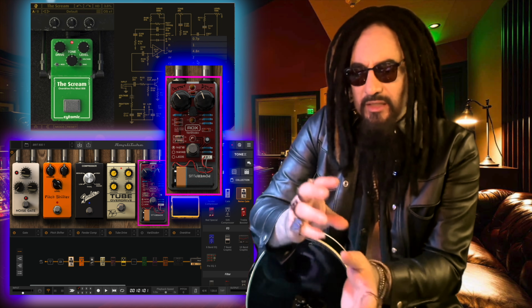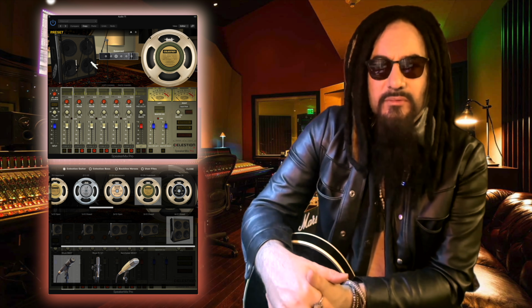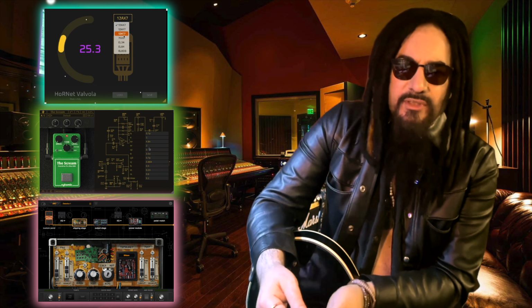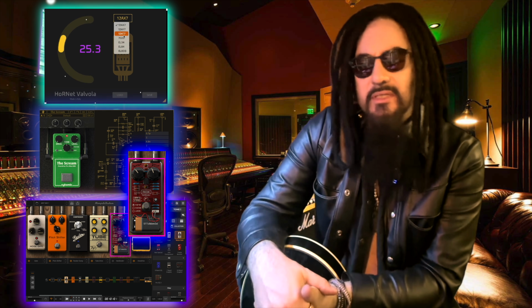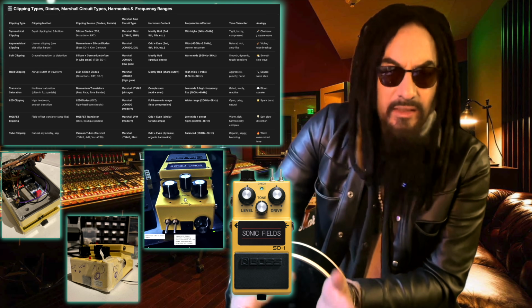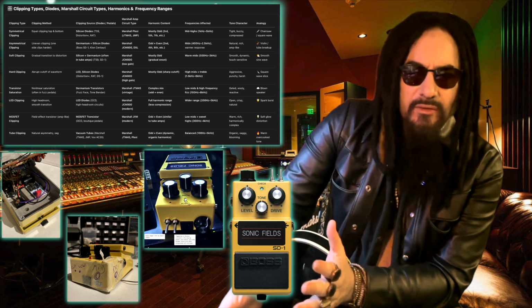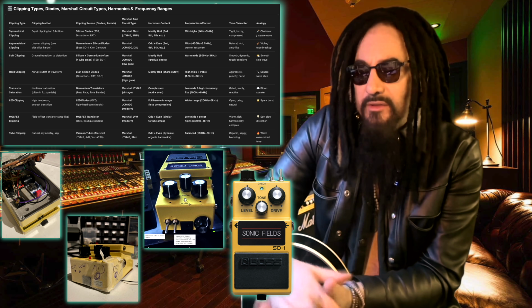There's Positive Grid and companies like that, IK Multimedia. They allow you to do things, not just switch from greenbacks to greenbacks on your IRs, but including types of tubes, the diodes, and all that kind of stuff. This is where we're going to go in the future, and as the sound progresses, it gets better. A lot of people disagree and agree on the sound quality, but we're at the point now where everything's going to sound good.